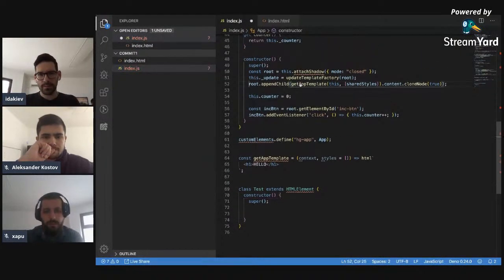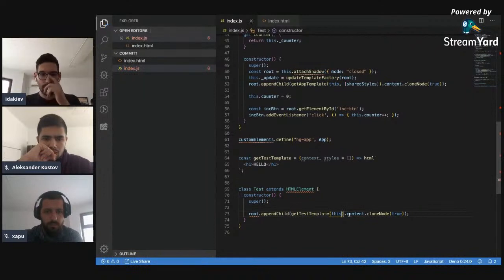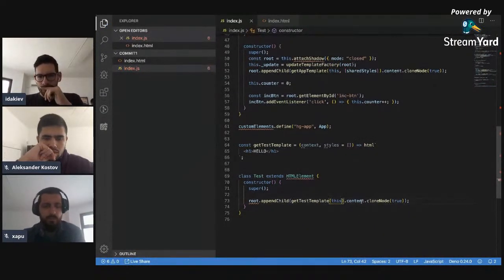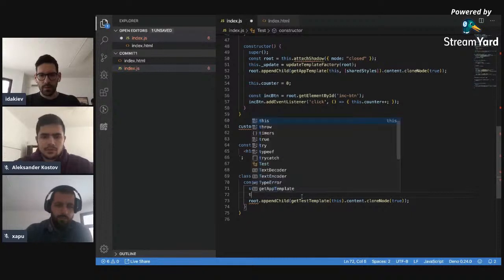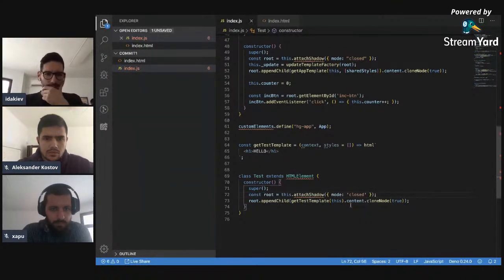So here we're going to say something like this. Yeah, we don't need the update, so I'm just going to use this. Get test template. I'm going to use it here. I don't need the shared styles. I don't have any buttons. And I'm going to close the node. We have to say attach shadow mode closed. Okay. This is going to be root, something like that.